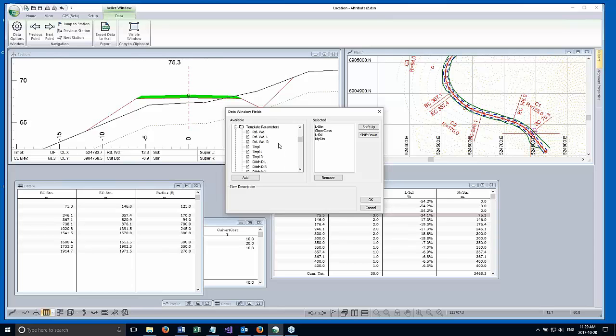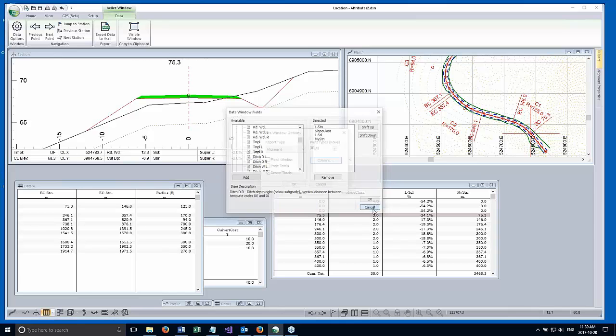So these things are parameters that are set in the template, and they are things that you've put in as a user, and you can report them out. And again, this list will change depending on what templates you've got assigned and so on. So all this information is reportable.